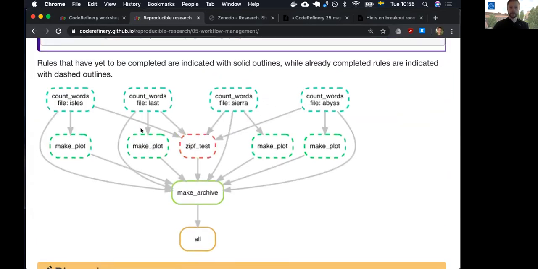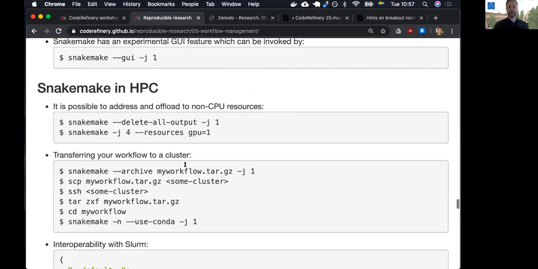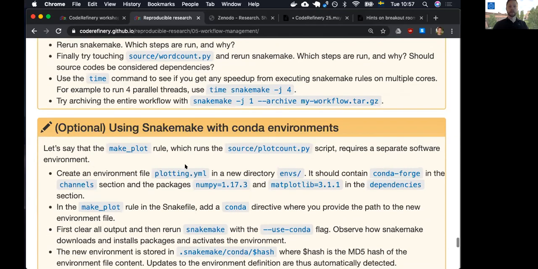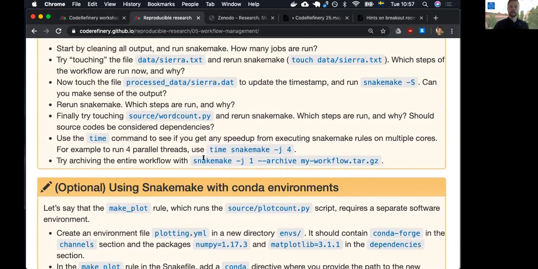If you look at the workflow, Snakemake figures out that these four rules can be run independently of each other. Also, the plotting rules can be run independently, but the SIPF test is serial, making the archive is serial. In real case scenarios, of course, you might have much more computationally demanding problems where it can really make sense to actually run in parallel. And as I said before, it can also be copied over to a cluster and run there.